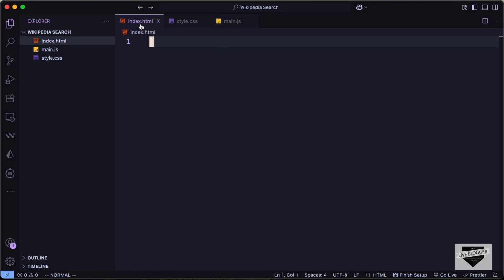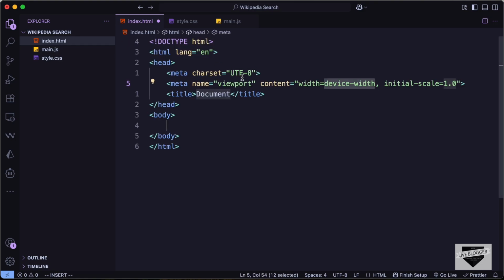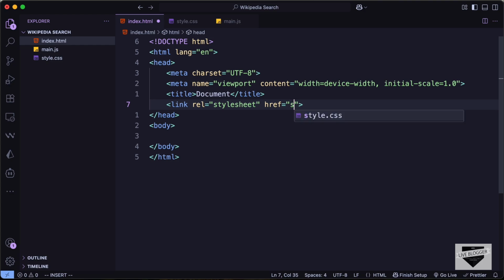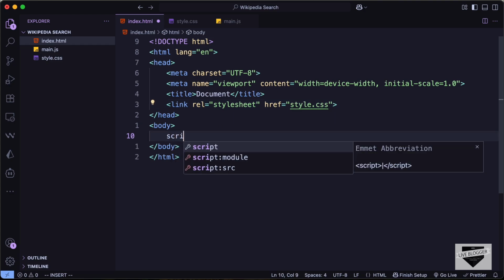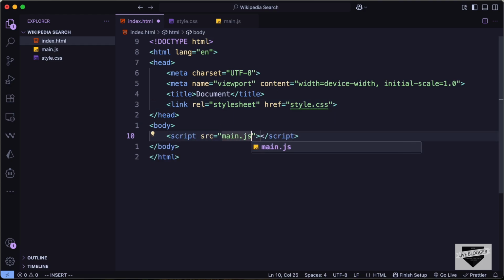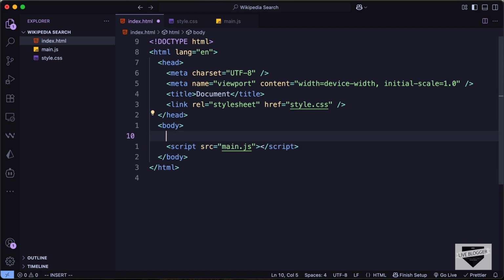And let's go to the index.html file, and in VS Code you can just type exclamation and press tab, and you'll have this basic HTML5 code. And here in the head section, let's link our CSS file, and in the body let's link the JavaScript file. Right, now let's start with the markup of our design.